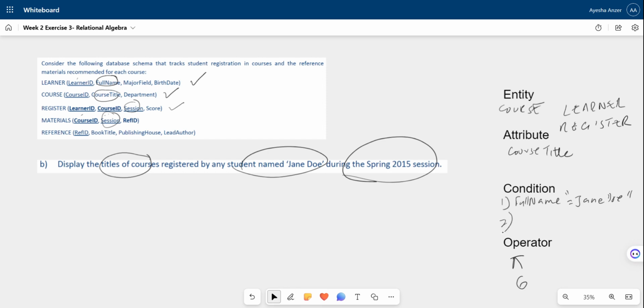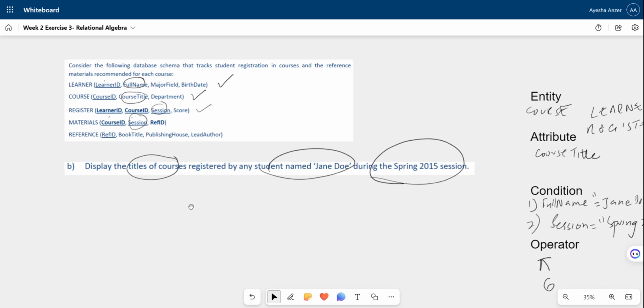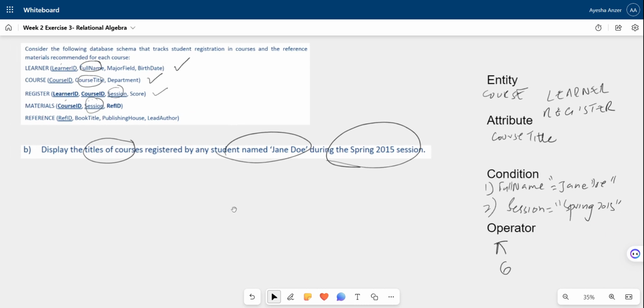So let me write the second condition here. Second condition here is a session which is equal to Spring 2015. Now let's write all of the queries together. So first one is display the title of the course, which is course title. Registered by any student named Jane Doe, which is a restrict.